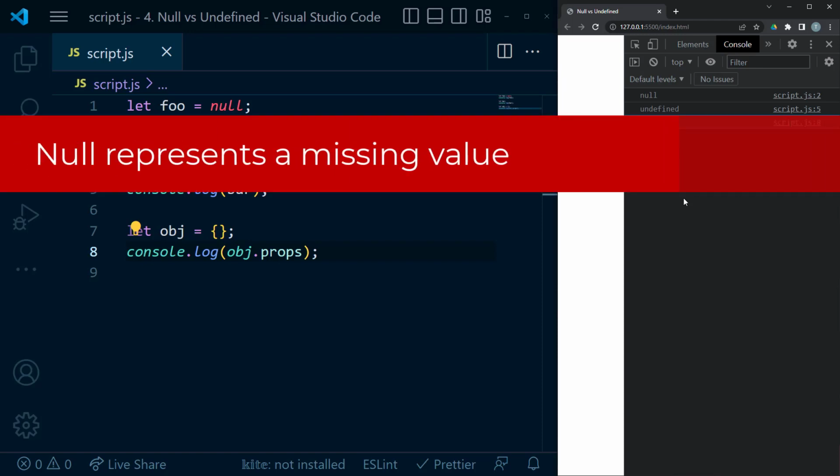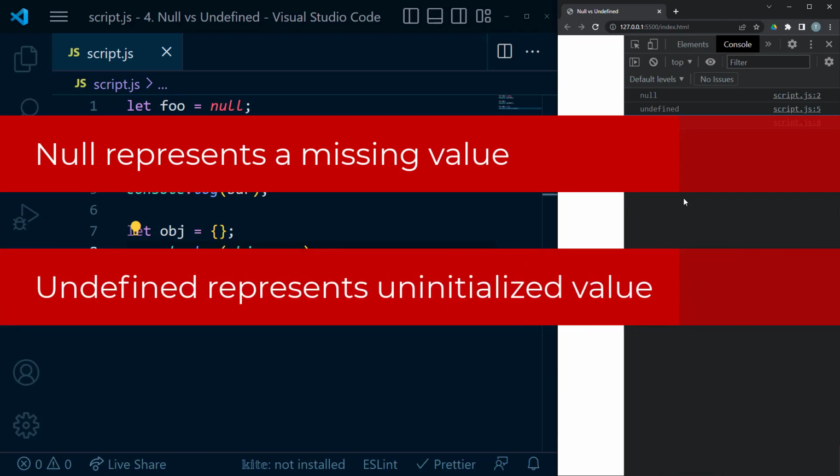It is important to note that null and undefined are not the same. Null represents the absence of an object, while undefined represents the absence of a defined value.